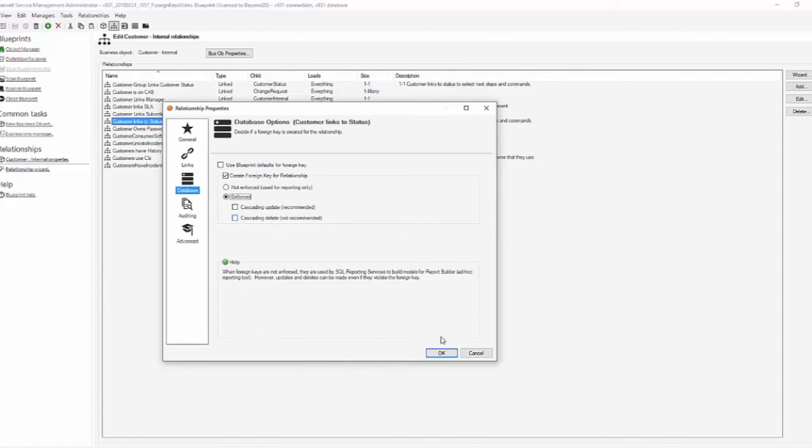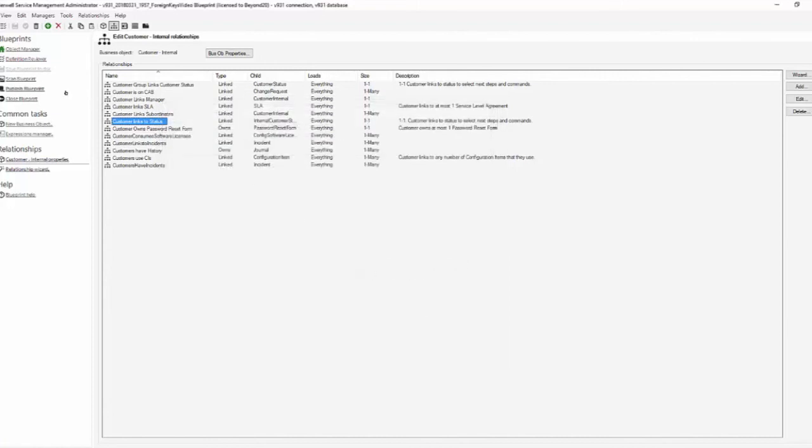So anyhow, this is a brief overview. Feel free to play around with this in your own demo systems. Read up on it in the Cherwell Help Forum.